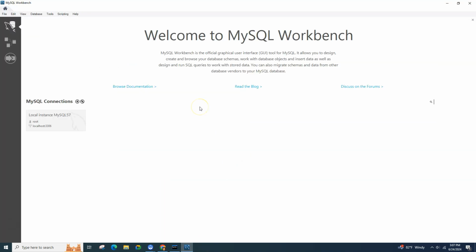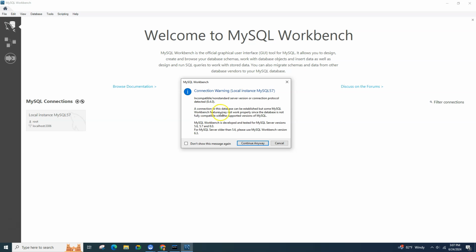There you go. Here is the MySQL Workbench. This is the interface. It will connect to the local instance of our MySQL server with the root account and through the localhost port 3306, which is the default port. Remember that in an actual professional installation, this will be reconfigured to a different number. All right, and then we're going to continue anyway here.